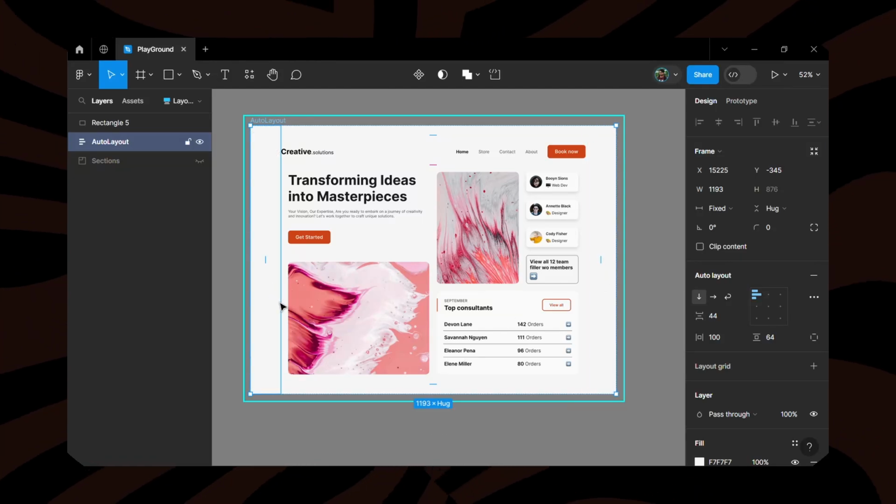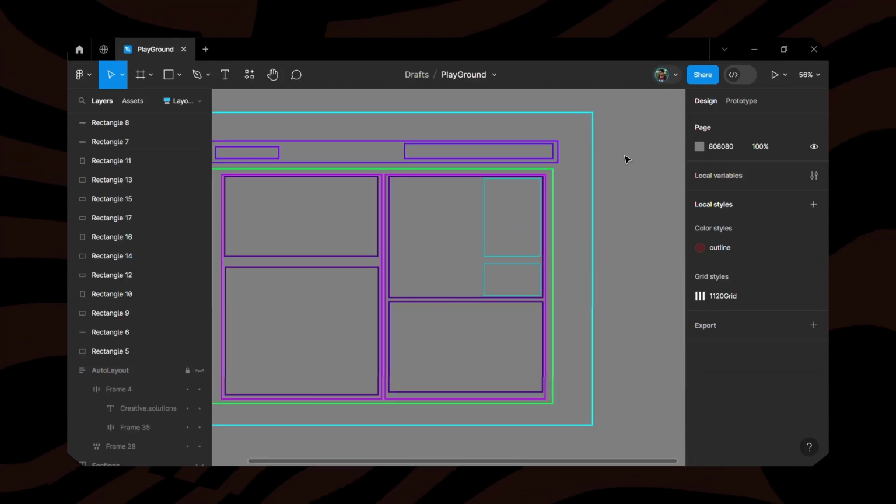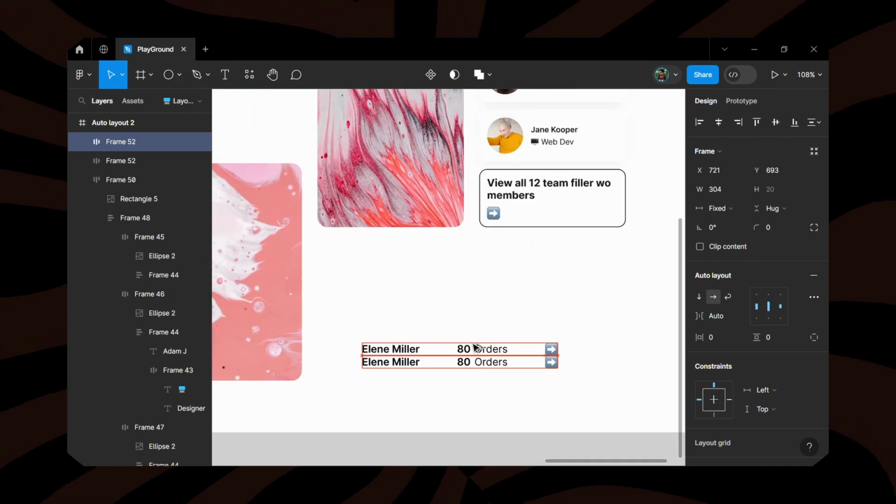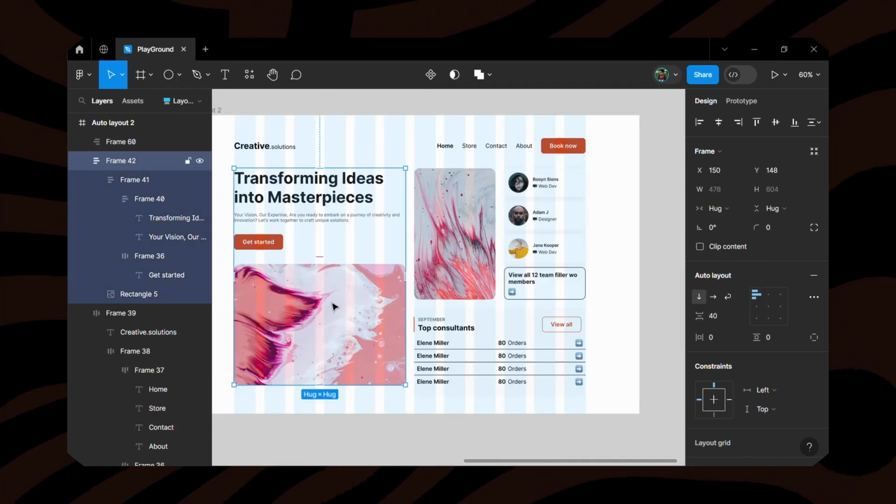Welcome to part 2 of the auto layout video series, where we are seeing how to design this completely using the auto layout feature in Figma.